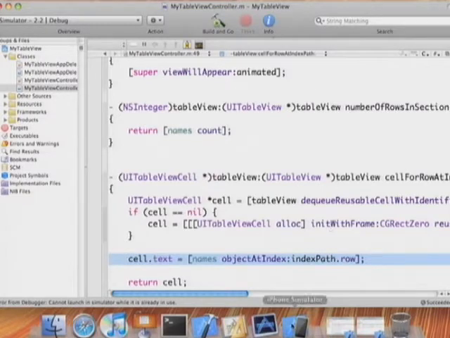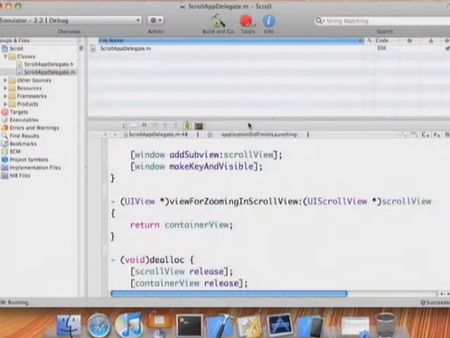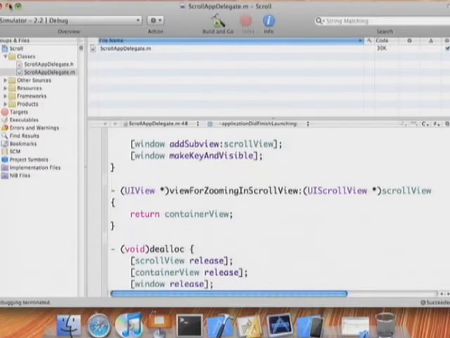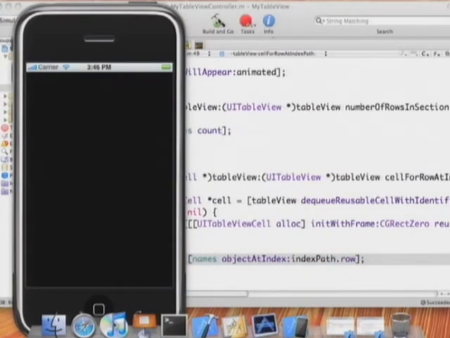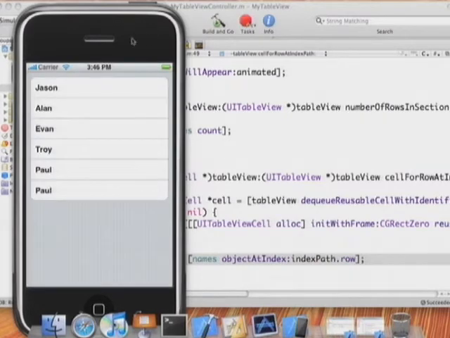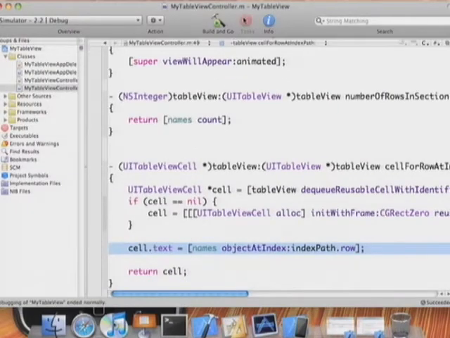Cannot launch simulator. Great. So there's our simple little array of things. And like I said, we can scroll automatically, just like you'd expect. There's no horizontal scrolling. These are obviously pretty simple cells.